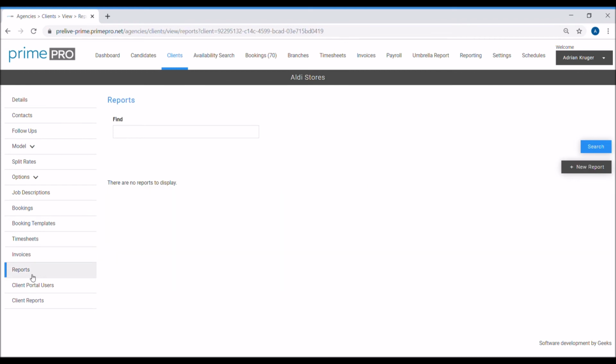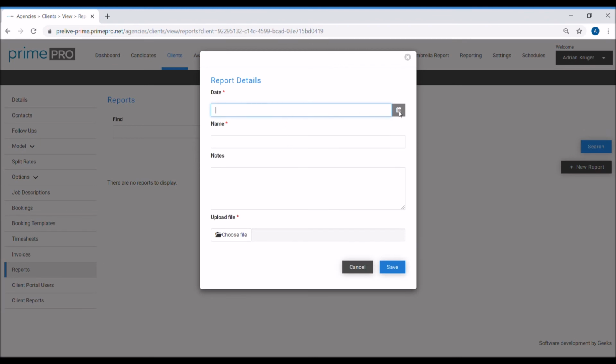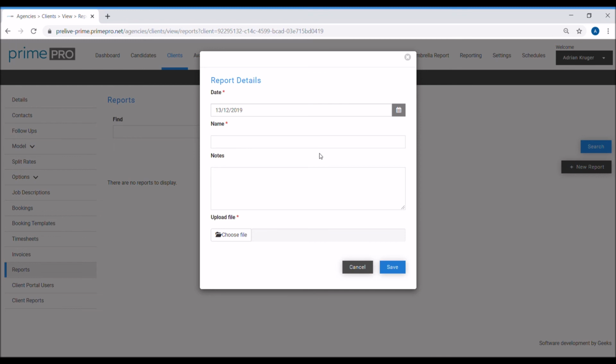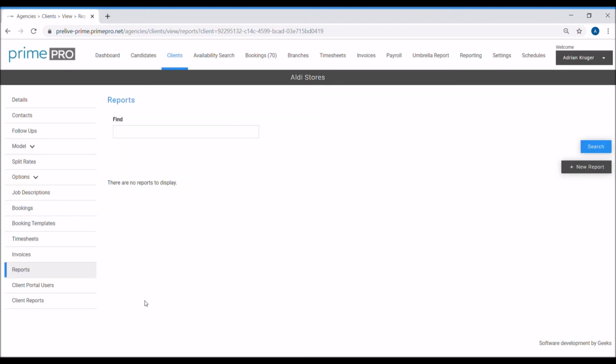Then we come on to two sections of reports. There's reports and then client reports. This section is quite a nice, easy area for you to put today's date, for example, and the name of the report, which could be agreed terms of business, or it could be rates agreed, anything like that. And then you can upload a copy of the attachment, which could be the rates that you've agreed with them and the date that it related to. So you've got a bit of a history of all of the different reports that you've got associated to Aldi in this case.